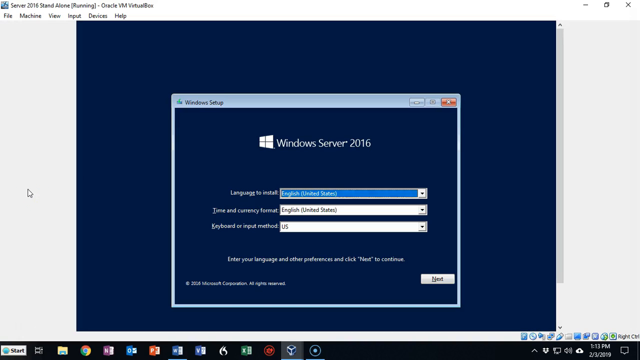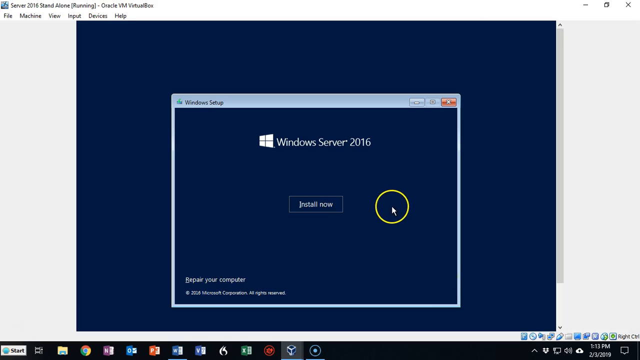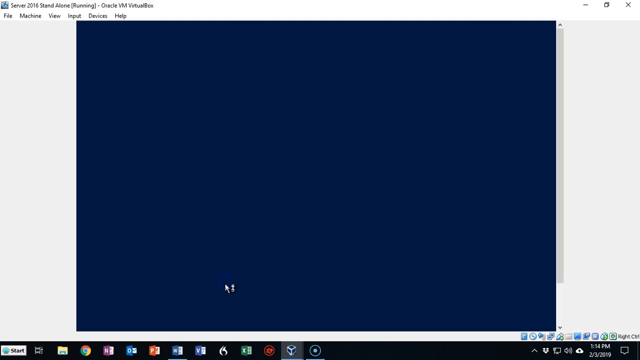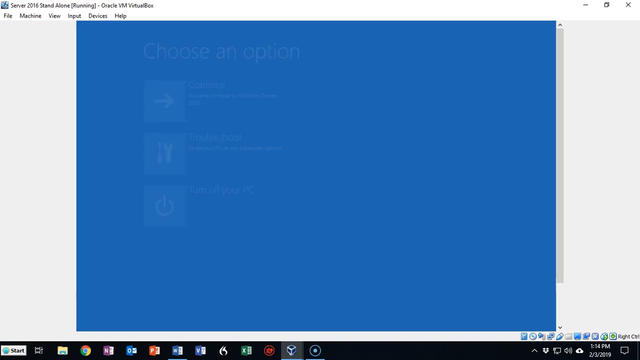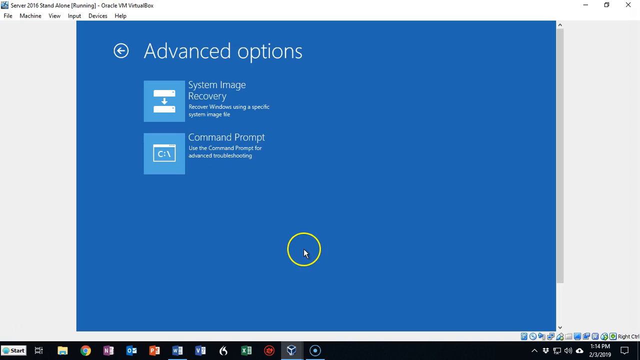So you saw how I was able to start the installation process just by pressing any key on my keyboard. Now on this first screen for starting the installation, we're just going to click Next. On this second screen, you notice that you have the repair option down here at the lower left corner. Go ahead and click on that. On this next screen, we're going to select Troubleshoot. And from the next screen, we're going to select the command prompt.